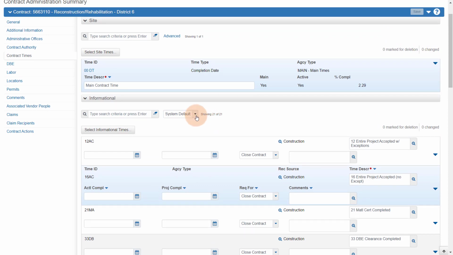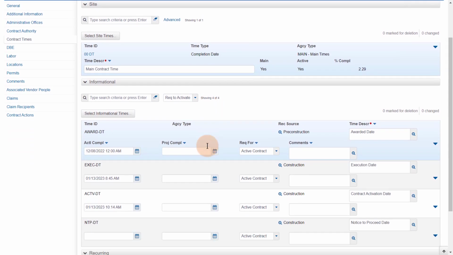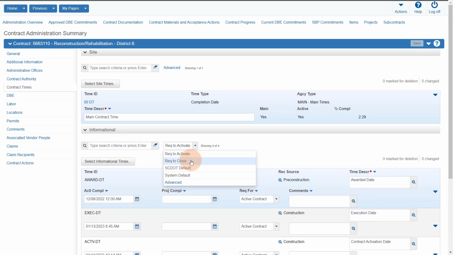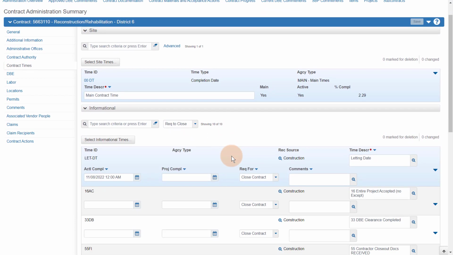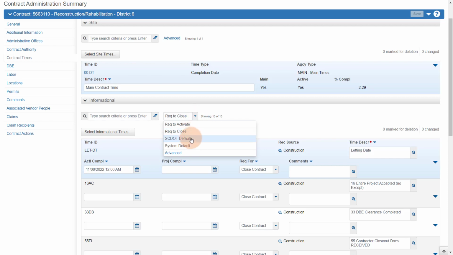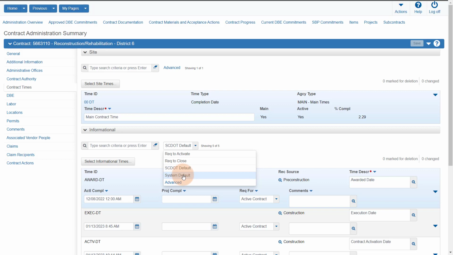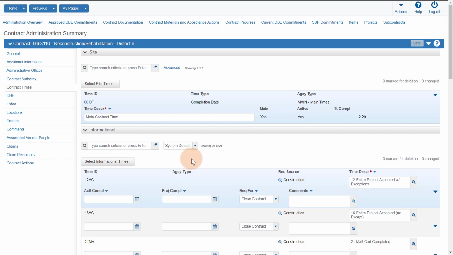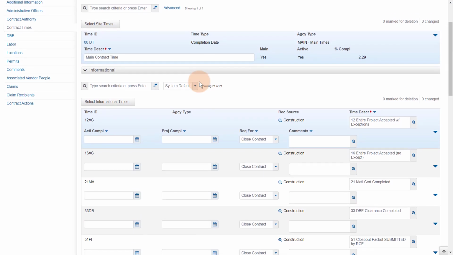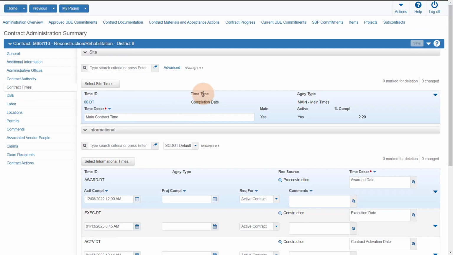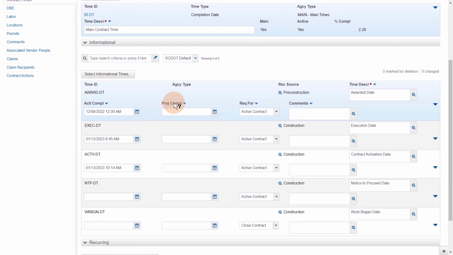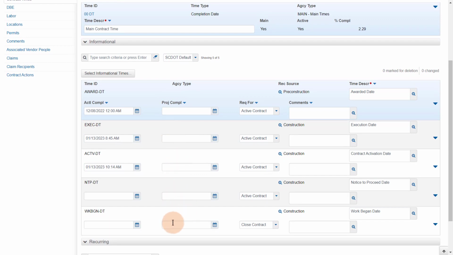Filters were created to help to differentiate these categories and to minimize screen clutter. If you would like to see all the informational times at once, select the System Default filter. For each informational time listed, the projected completion date is optional and would only be relevant for some informational times. Alternatively, the actual completion date should be used for all informational times.